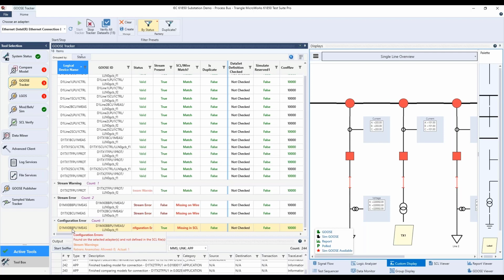We have a configuration error. And indeed, when we look what we see here, Test Suite Pro tells us it is missing a Goose message with this Goose ID. So it's detecting a Goose message on the wire with GCP underscore F1, but it doesn't know this message. So that's why it declares this message as missing on the wire. On the other side, it is expecting a message GCP underscore F2, and this one is missing on the wire.